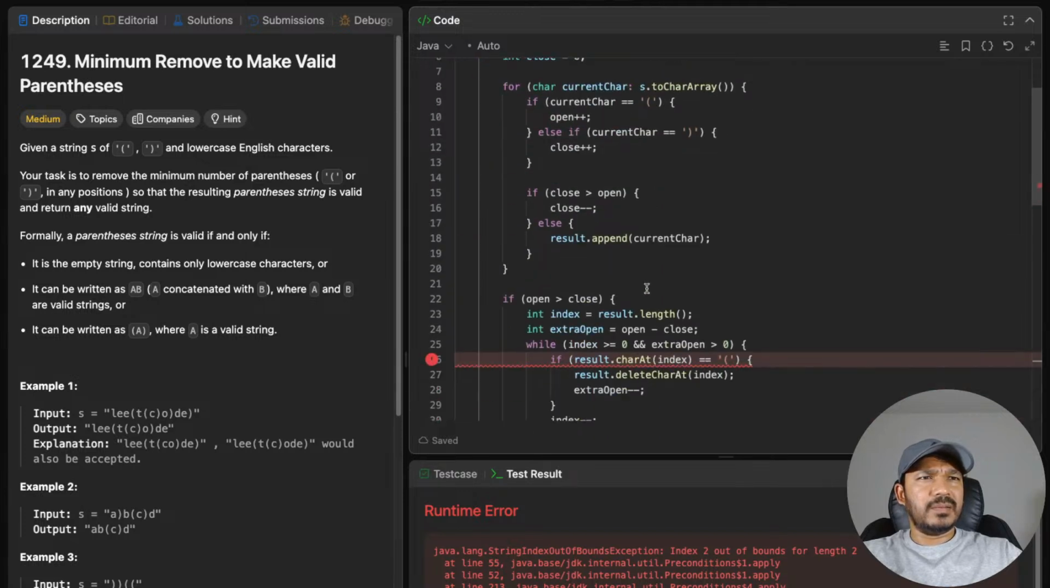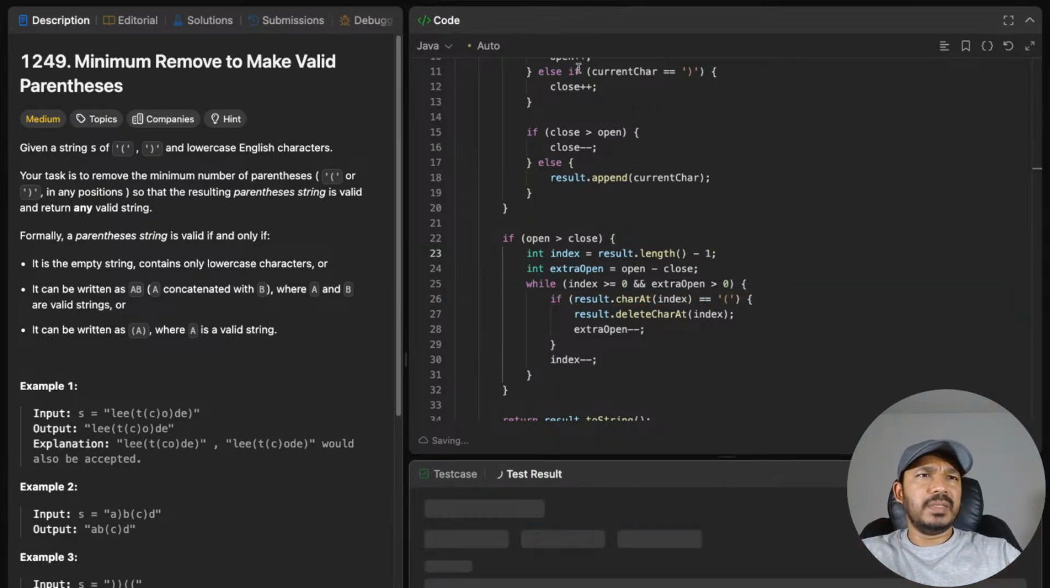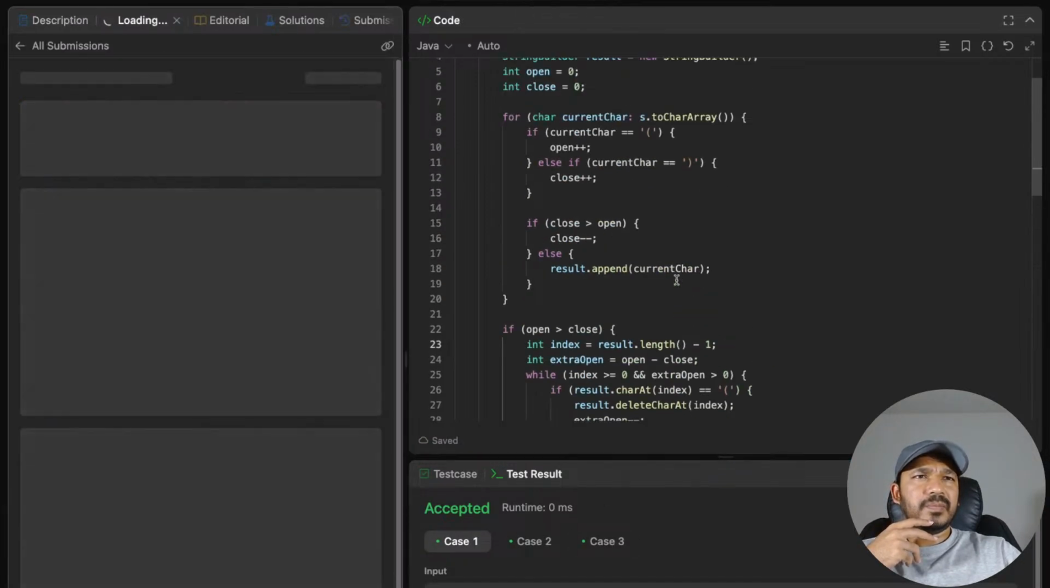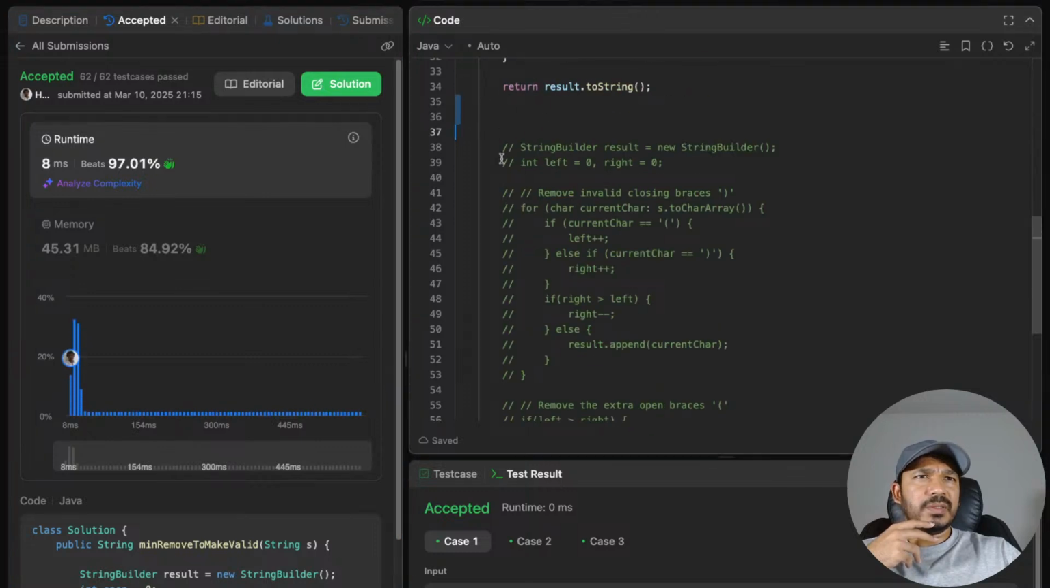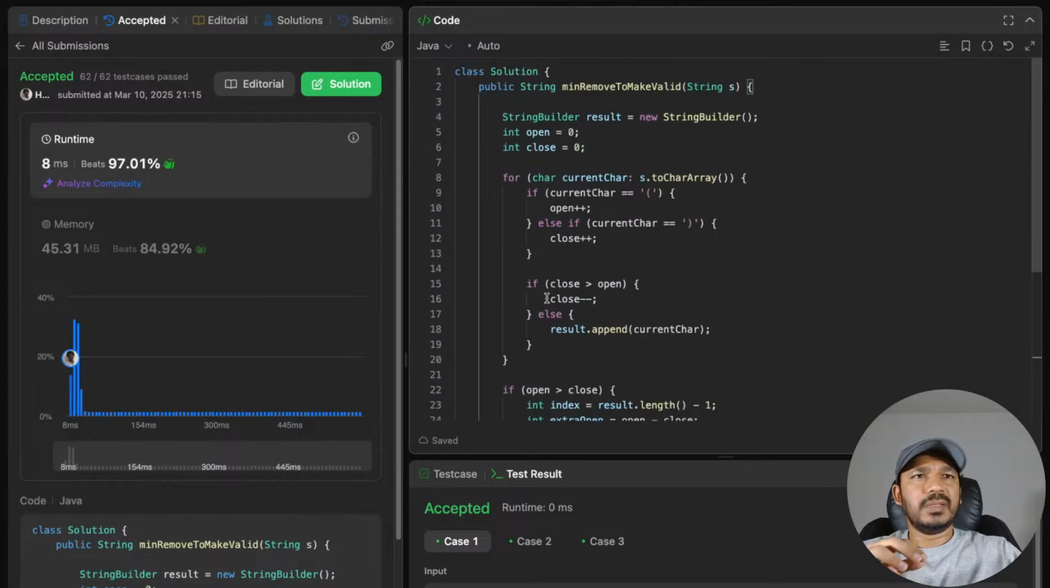Okay, and then here, index greater than or equal to 0, deleteCharAt, result.charAt is equal to open, then doing this one. Okay, yeah, minus 1, index I was starting with this one. This looks good to me. Let's remove this one. The current code has better variable names. Otherwise, I think the logic is almost one and the same.